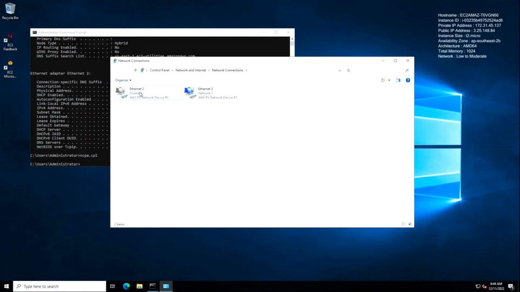As you can see, there are two network interfaces within the operating system. The one that is disabled was the primary network interface that we disabled earlier, and the other one which is enabled is the secondary network interface. To recover the instance, let's now try to enable the primary network interface back. So right-click on that and click on Enable. Once the primary network interface is successfully enabled, let's now try to connect back to the instance using the primary network interface.